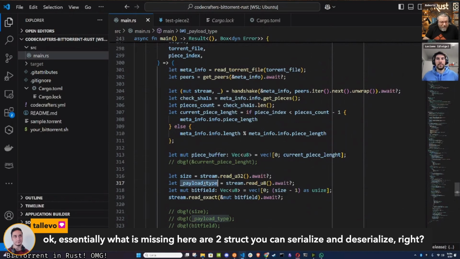Also, you have the payload type, which is this byte here. We were printing it for the bug, but then we are ignoring it because we trust that it's the right one. All of these checks are not present.